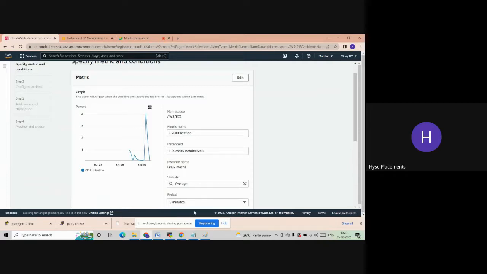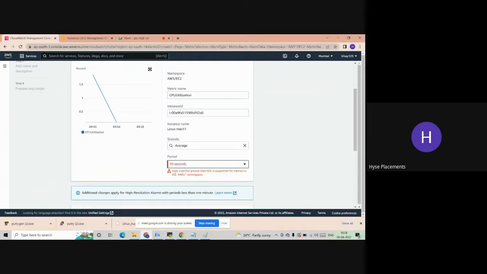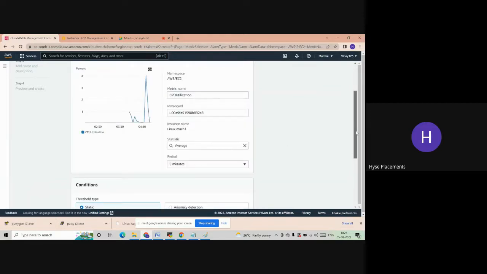So period 5 minutes. By default, the period is 5 minutes. So every 5 minutes, or see custom for every 10 seconds. Only a period greater than 60 seconds is supported for metrics in the AWS namespace. Okay, we'll go with 5 minutes only then.